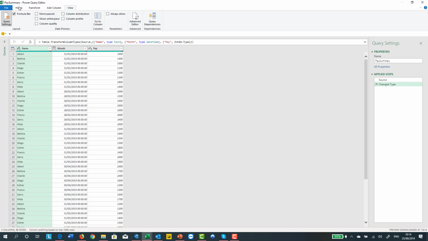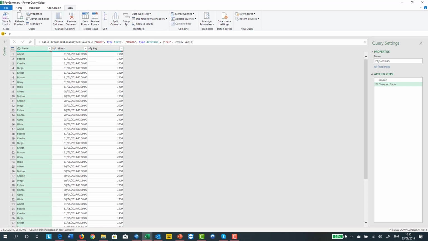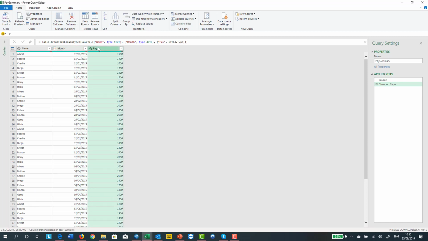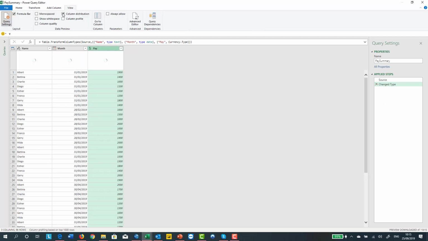Before I check them, it's a good idea, first of all, to just make sure you have got them on the right data type. So text is fine here. But this one, I might just want to make it a date. And yes, I'll replace the current. And this one, pay, rather than whole number, I might use it as a currency so it knows. And again, replace current. And then I'm just going to go to the View tab and click on column distribution.